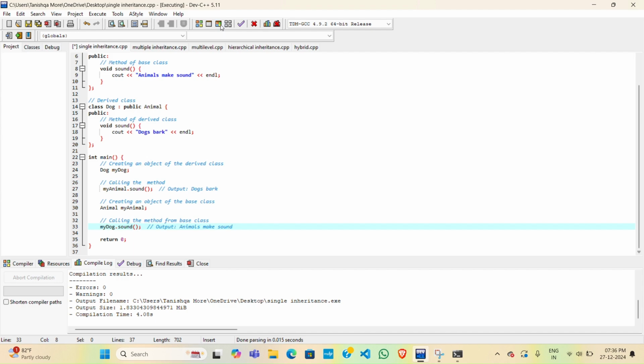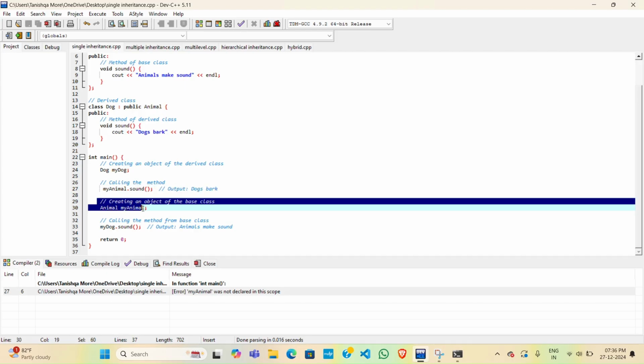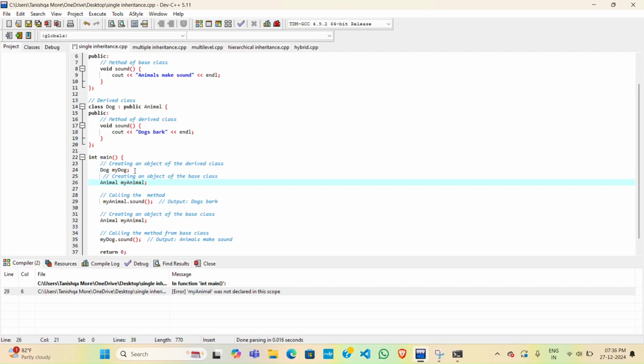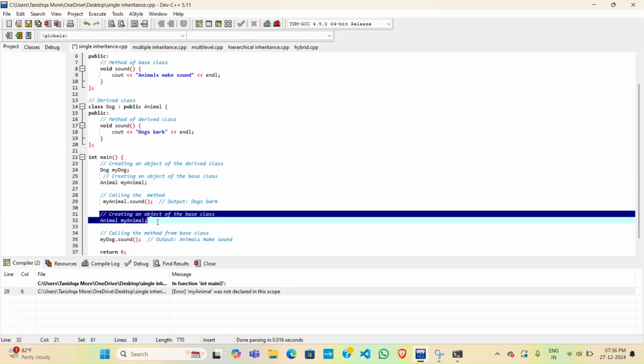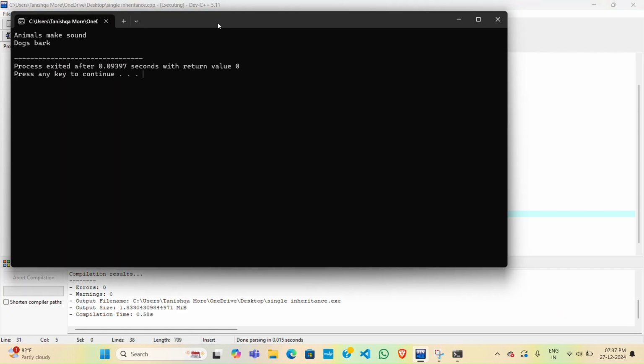My dog sound. Let's compile it and run. Okay. So here we have not declared the object before calling the function, thus it is giving us an error. Now let's run it. See, now our first output is animal makes sound and the second one is dog barks.